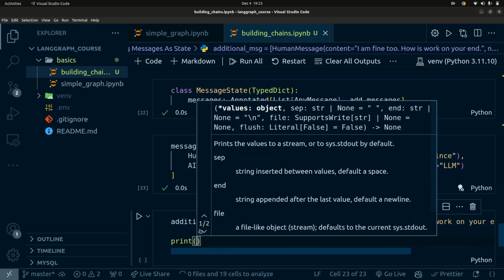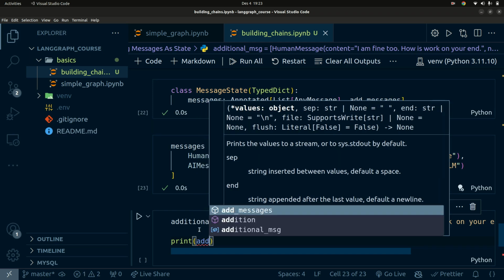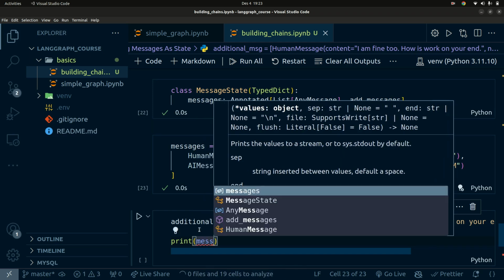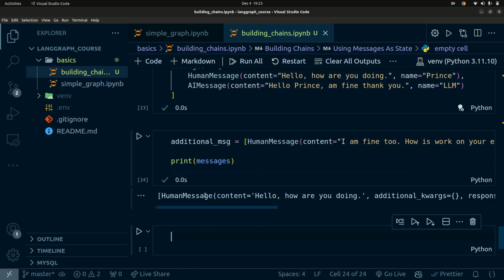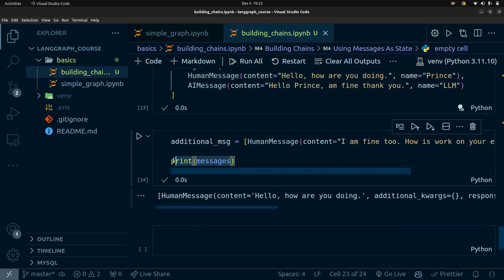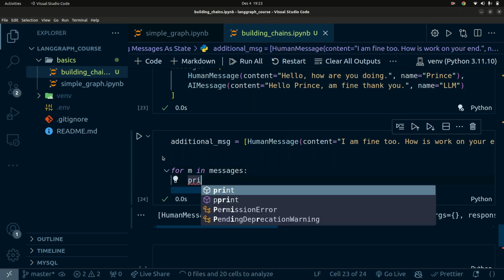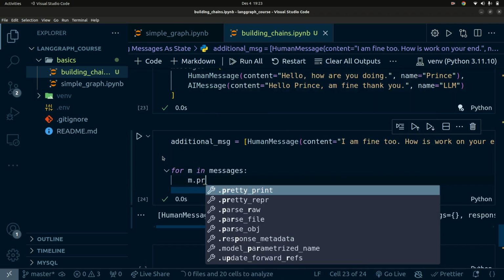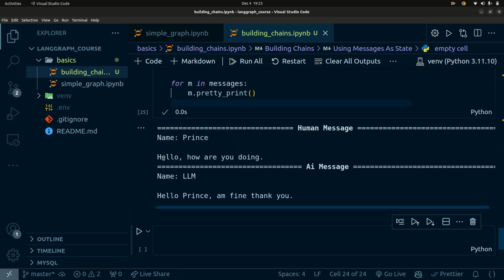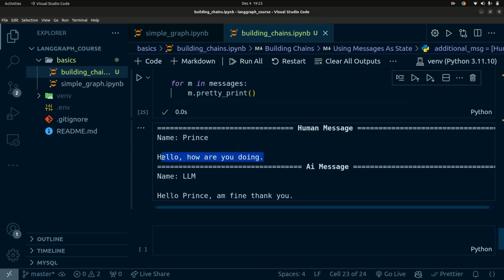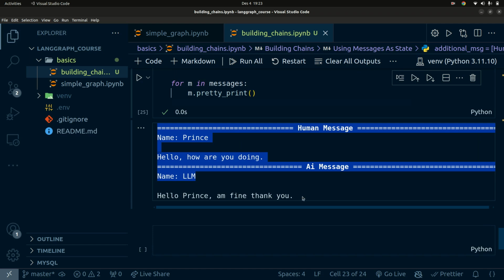So for now, let's simply print the messages, and let's see what we have. So print messages. For now, we have only 2, right? Or I can just say for m in messages, print m.pretty_print(), and just run that. So you can see the message by Prince, how are you doing? And then the LLM response, hello Prince, I'm fine, thank you. Good. So that's what we have right now as messages.